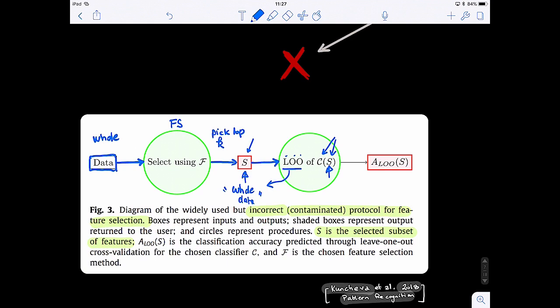This classifier can be an SVM, support vector machines, or a Bayesian classifier, etc. And then the output is basically just the accuracy of your classifier, based on that subset of features that you selected using your whole data set. Okay, now what is the problem with this protocol? Don't you think this is the right way of doing it? No. What is wrong with this protocol?